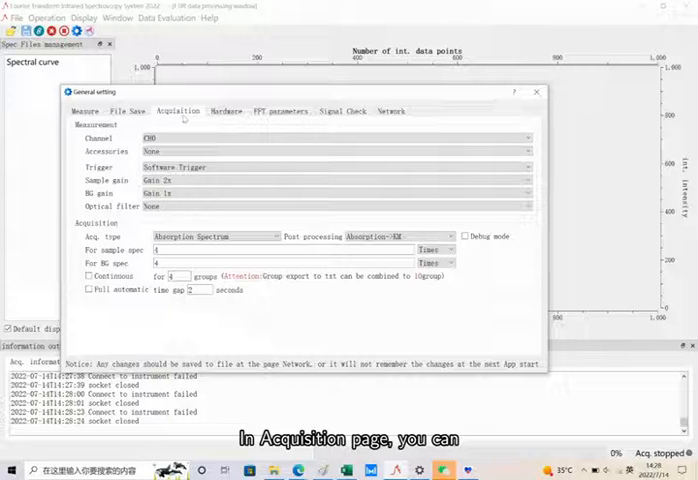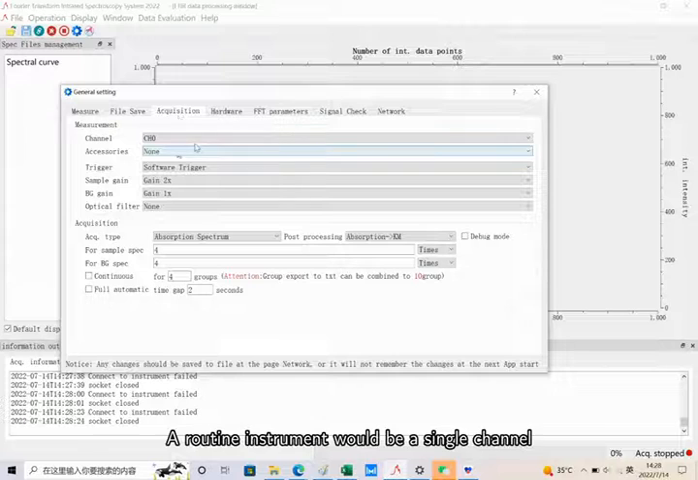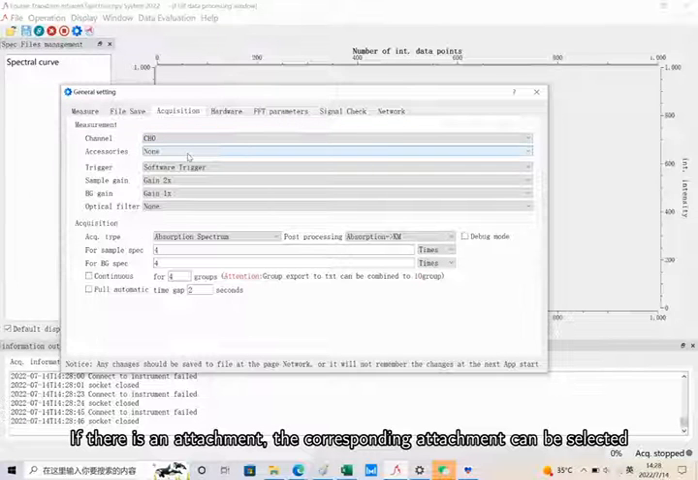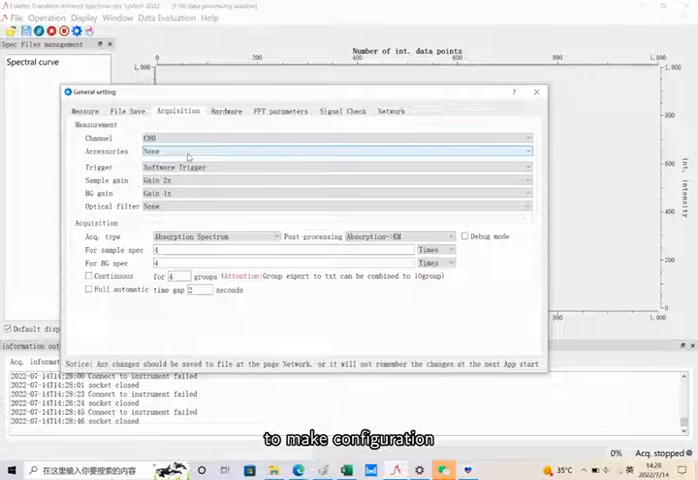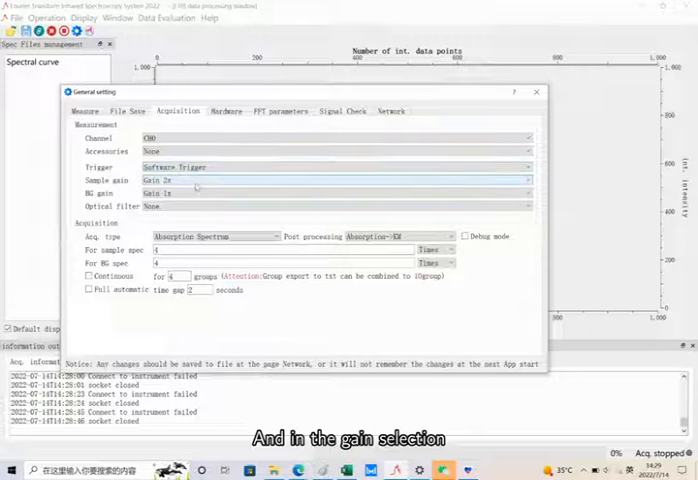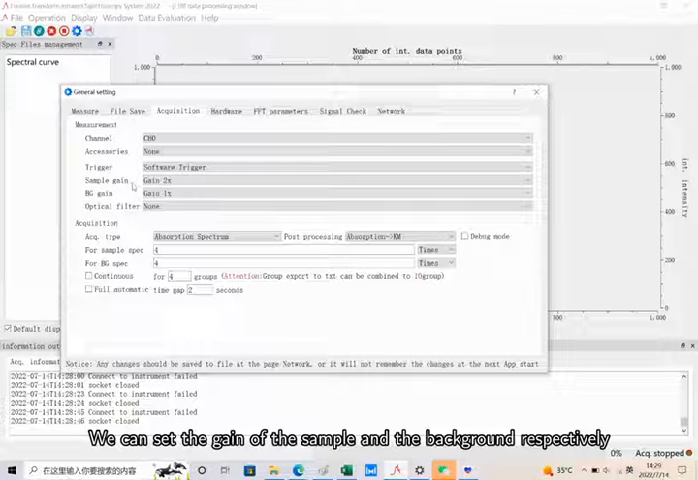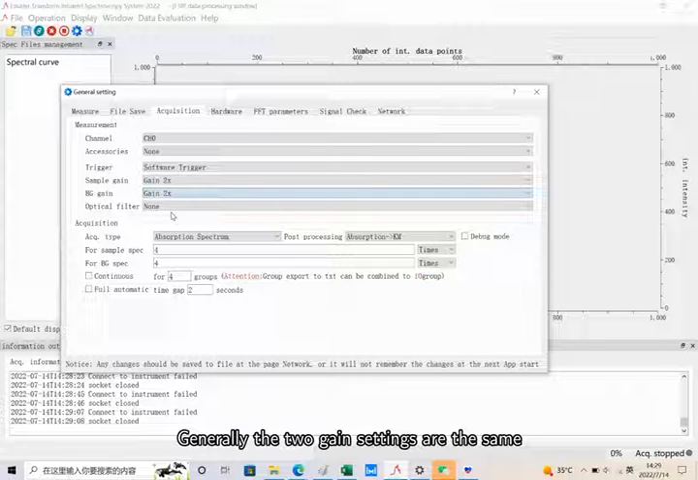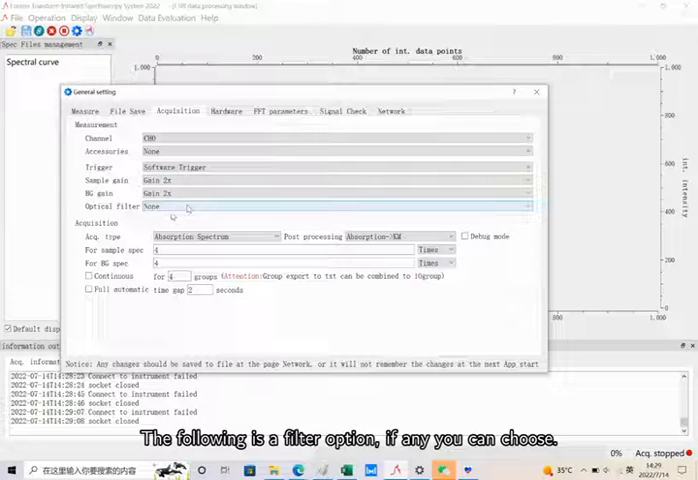In the acquisition page, you can choose a few channels inside. A routine instrument would be a single channel. We can choose CH0. If there is an attachment, the corresponding attachment can be selected to make configuration. This is a software trigger function. And in the gain selection, we can set the gain of the sample and the background respectively. For mid-IR spectrometer, generally the two gain settings are the same. The following is a filter option, if any you can choose.